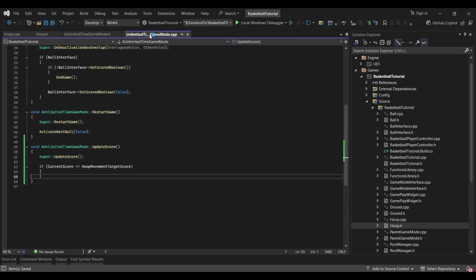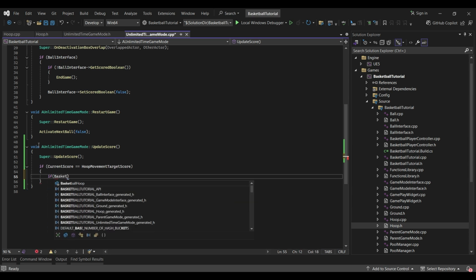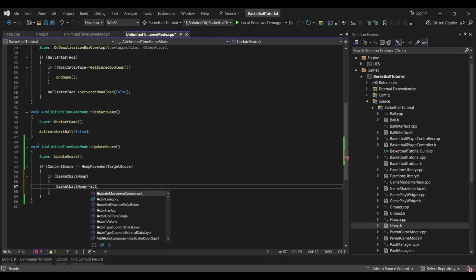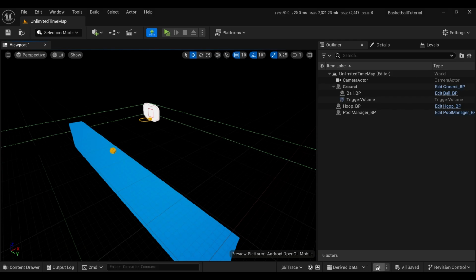Okay, now let's go here and call the activate movement. So if basketball hoop activates movement component. Great, let's try it now.